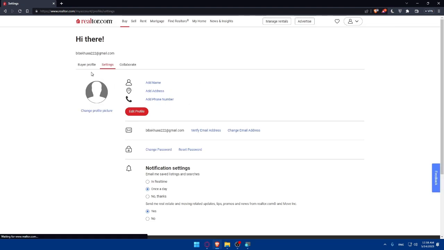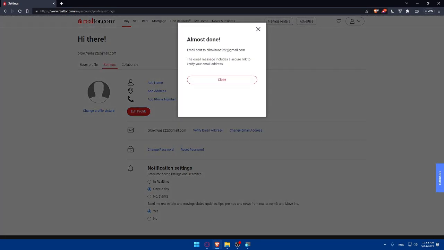So here I can simply add a name, add an address, add a phone number, change the profile picture. And here, as you can see, you will have to verify your email address. Simply click on verify email address. And as you can see, almost done. Email sent to this email.